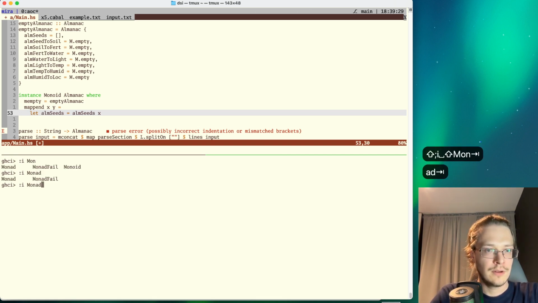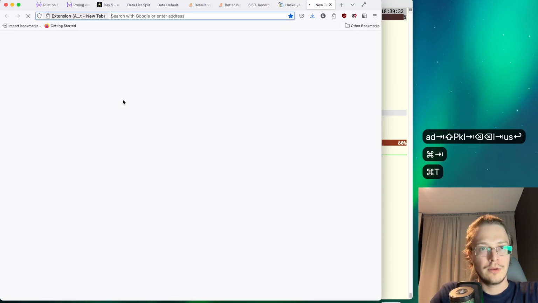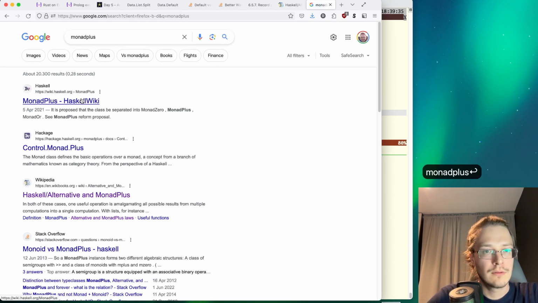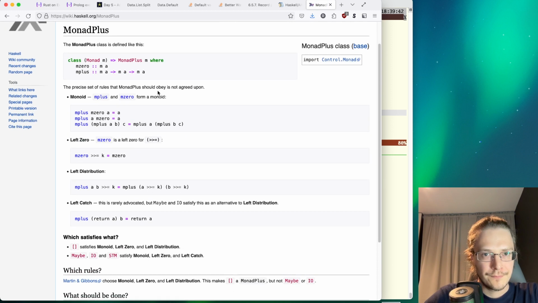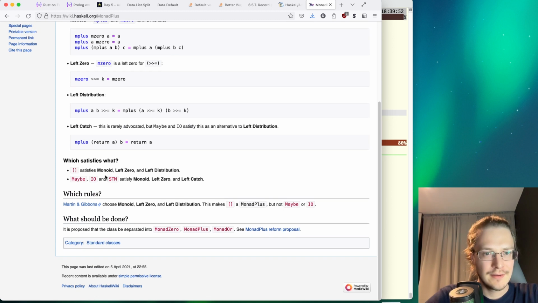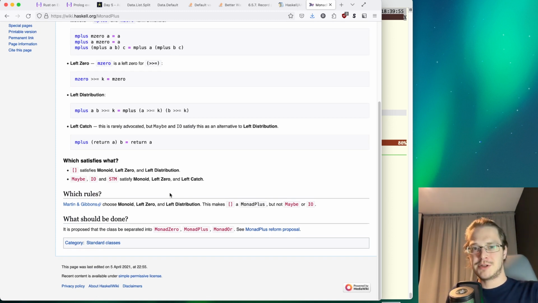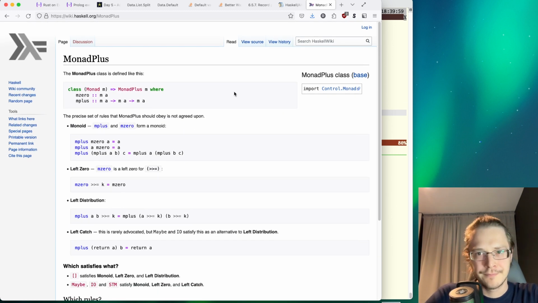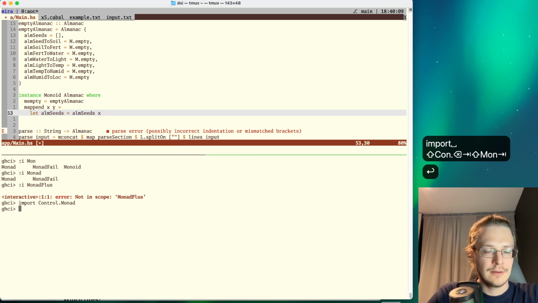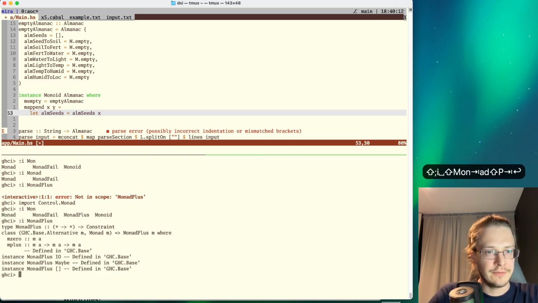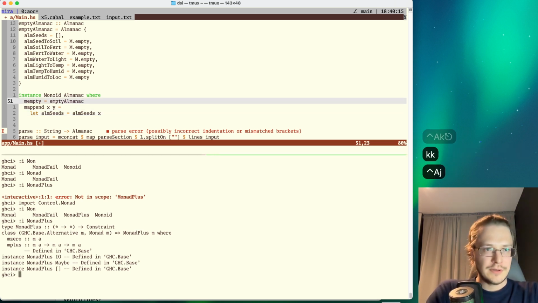Instance Monad. Ooh. Okay, where do I get my MonadPlus? The precise rules of MonadPlus are not agreed upon. Wow, such Haskell, much precision. It's in base. But I have to import Control.Monad to get it, right? MonadPlus. Okay, that's what I want, yeah.